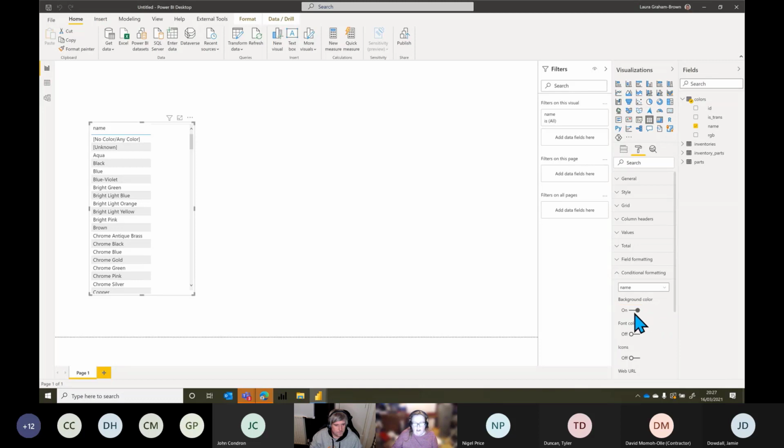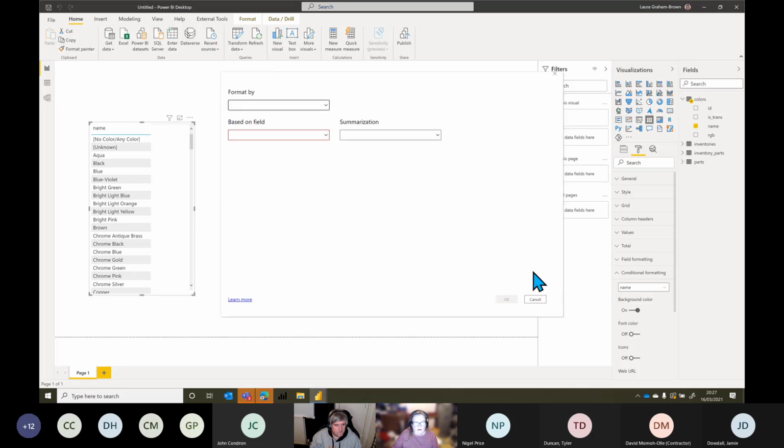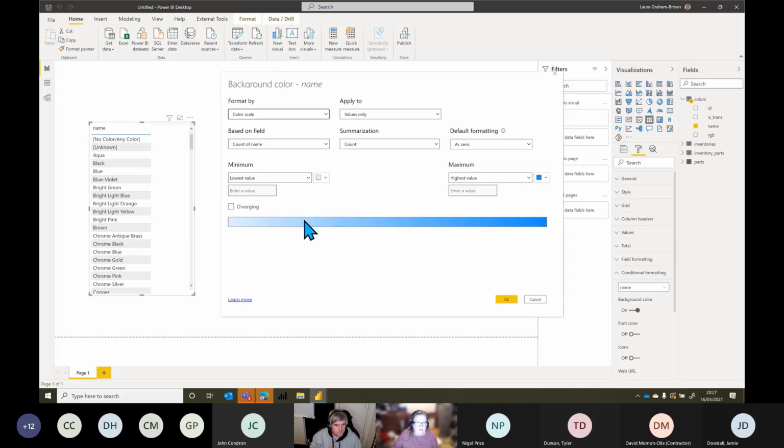And as soon as you turn that on, it will hopefully, wow, my PC is just not playing ball today. It will give me a dialog box to talk about, and it'll give you ideas of what you could do. So there's a color scale. Well, I don't want the color scale.